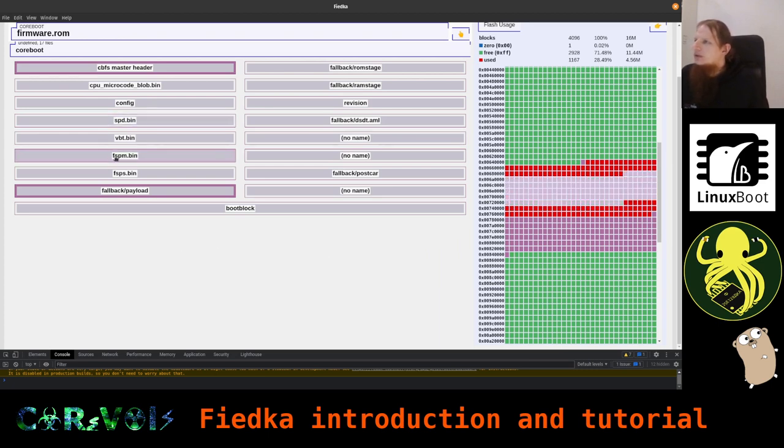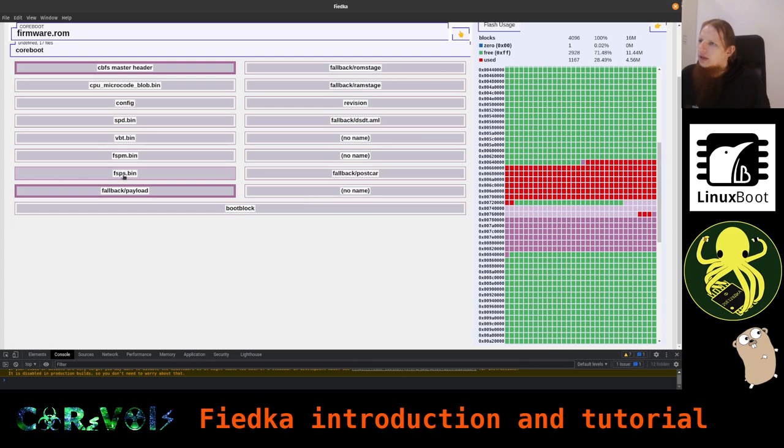We have FSPM. That is something coming from Intel. FSP is the Firmware Support Package, and M is for memory, so this is for memory initialization. Then there is FSPS, and I think the S is for silicon. That is for the SoC initialization.